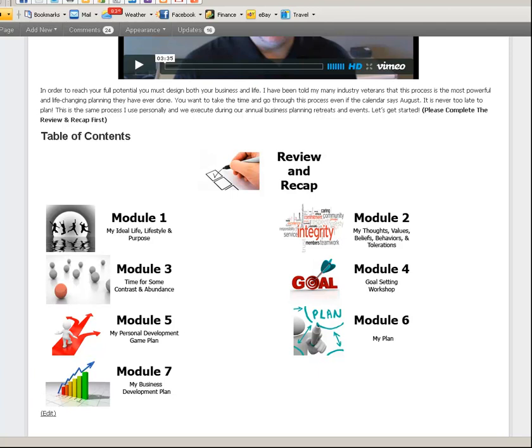Module 6 is where we come up with the goals, not just for the year or the period of time, but then breaking them down. I'll show you that in a moment. And Module 7 is our business development plan. So let's take a brief look at Module 1.